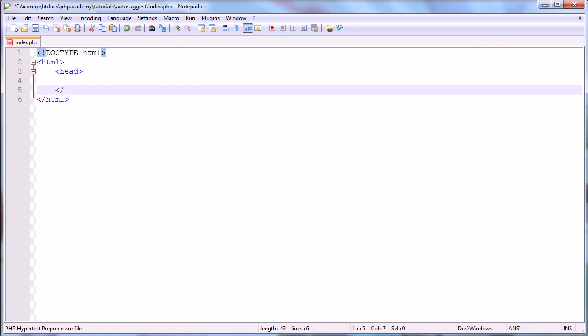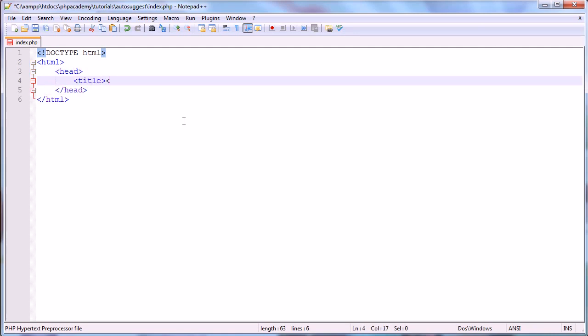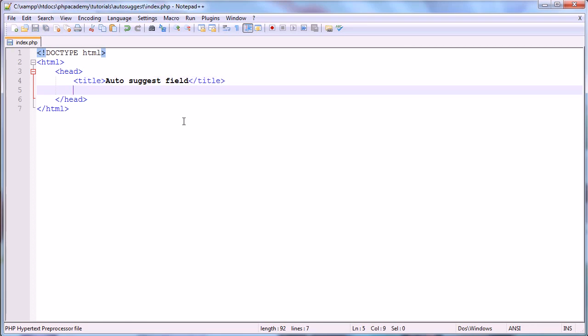So I'm going to create a head for this, and I'm going to give it a title. Let's just give it a title of auto suggest field. And down here we want to give a link to our style sheet. So we want to say link rel equals style sheet. HTML5 doesn't require a type, so we can just say href, and this is the link to our style sheet. Our style sheet is going to be in a CSS folder, and we're going to call this screen.css, and all our styles are going to be contained in there. In the next part of the tutorial, we're going to be creating the actual style sheet itself.